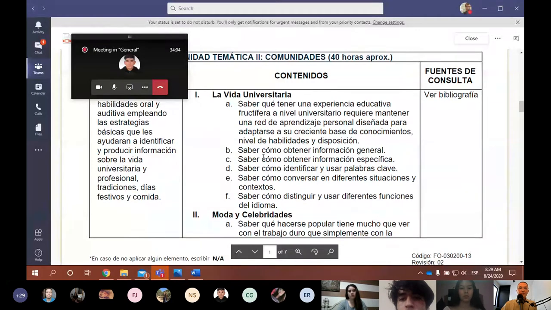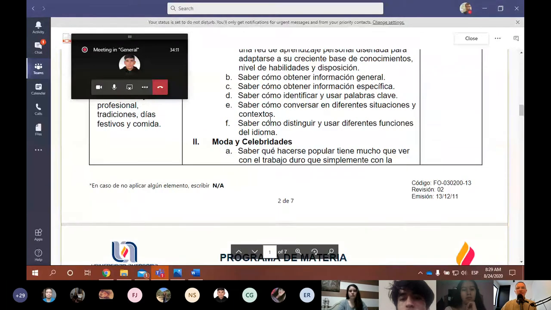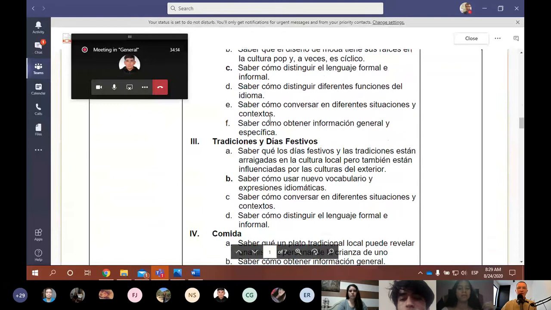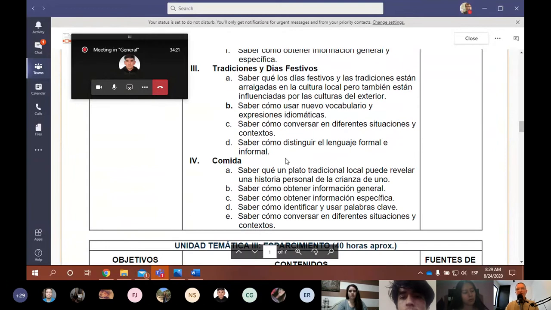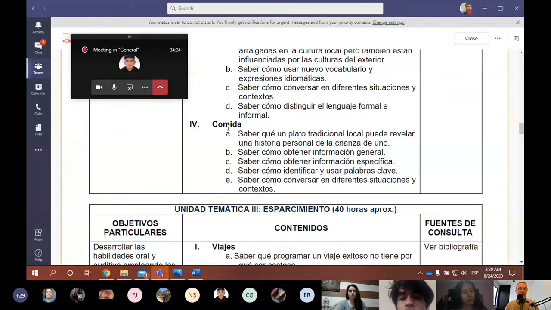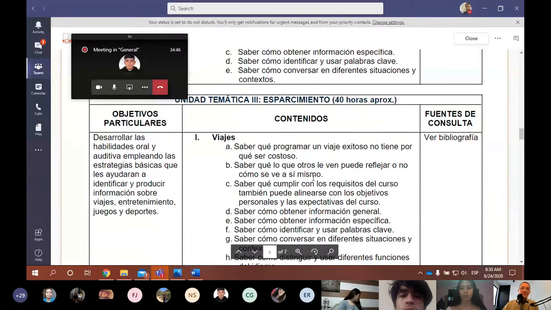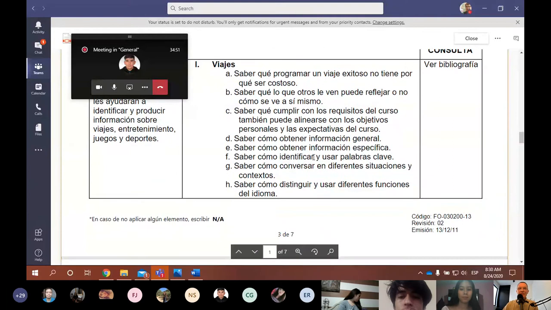Unit 2, la vida universitaria. We'll talk about celebrities and things that are popular these days, what makes something popular. We'll talk about different traditions and holidays, looking at different cultures. And one of my favorite topics, comida. We'll talk about that. What does it mean to fix a dish in a particular culture? What does it mean to like a type of food? How does that relate to different types of relationships that you've built throughout your life? We'll talk about that.